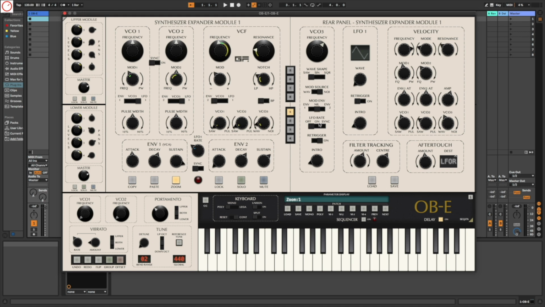That's very practical. And you have here also the velocity control, and that's a big thing because you can modulate everything here with velocity, so frequency, the mode, the resonance, and so on. And this gives you a very dynamic and expressive synthesizer because the OBE is also supported by MPE and so on.